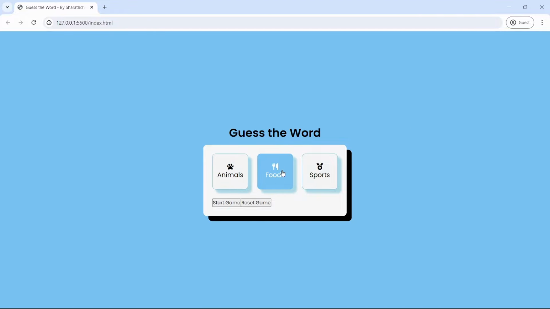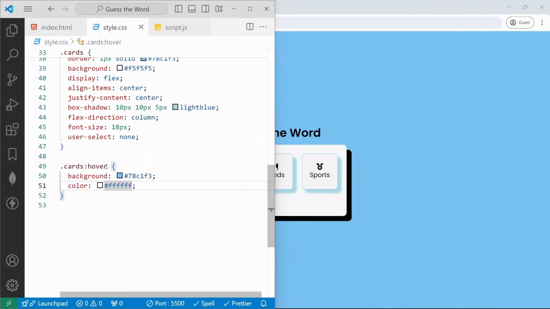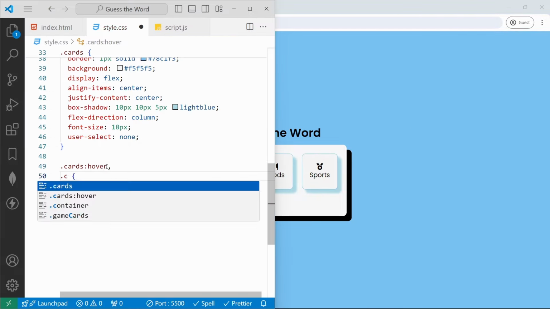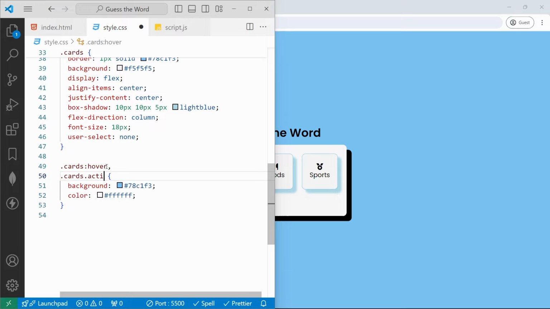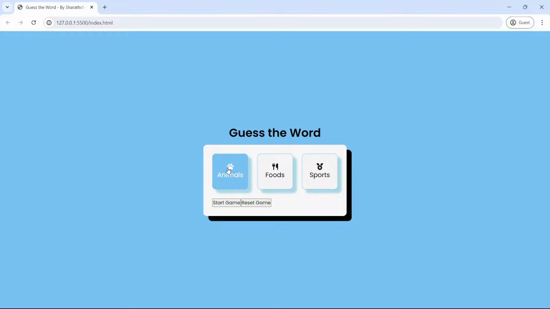Once we select, we need to set the same color to this. For that, we'll add one more class with code dot active. Whenever we set this active to this code, then we'll set this default as this background color. Now we need to style these buttons.